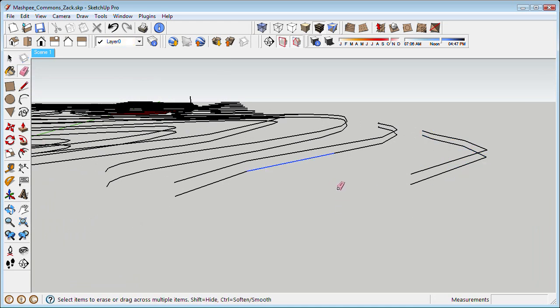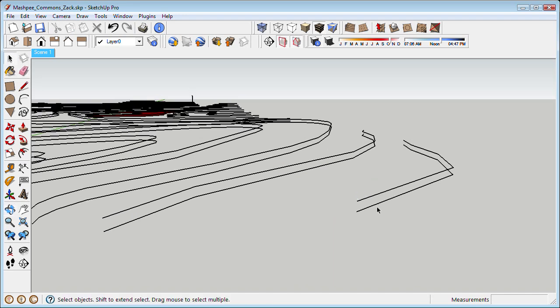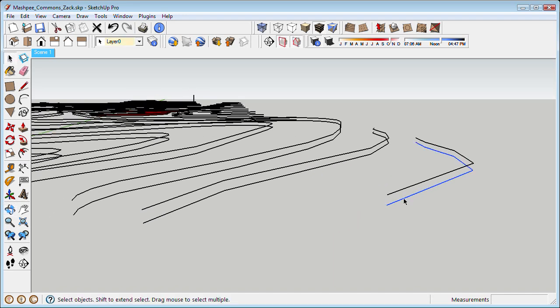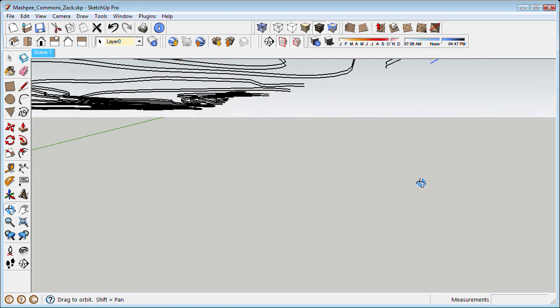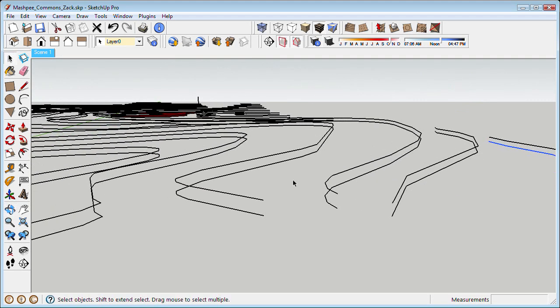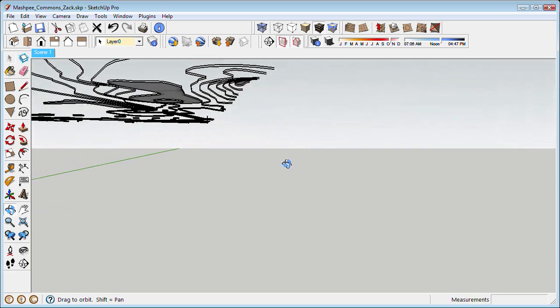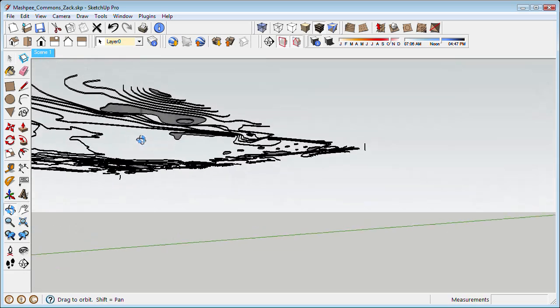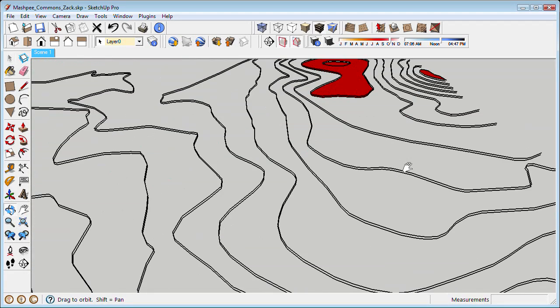And the reason I deleted all that perimeter line with the eraser tool just now is because now I can take the selection tool and triple click, 1, 2, 3, triple click, and then I can just press the delete key.